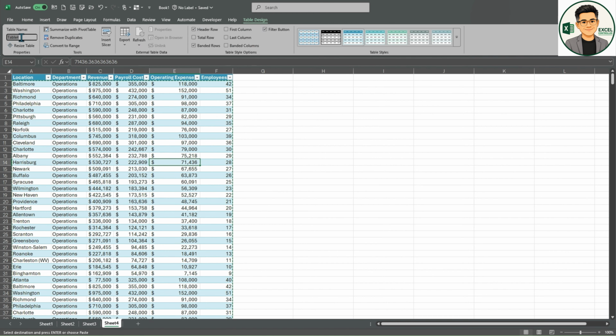When I click inside the table, the Table Design tab appears. At the top of the screen, you'll see the table name field. Right now, Excel has automatically assigned a name, something like Table1. For simple examples, that works, but in a professional finance workbook, meaningful names are better.